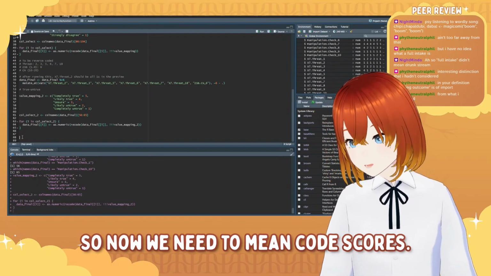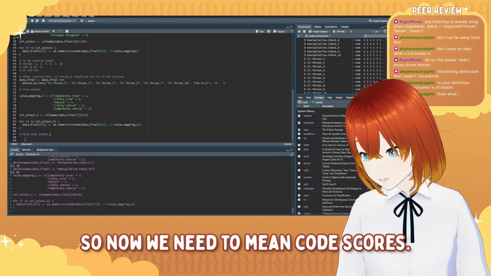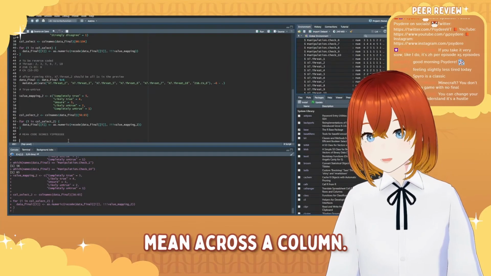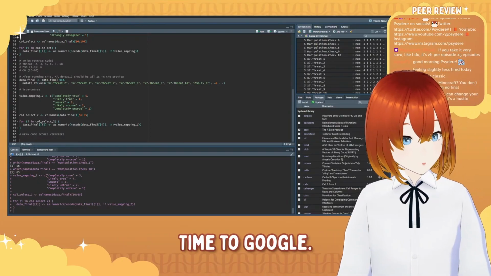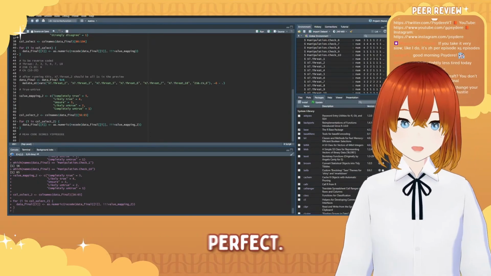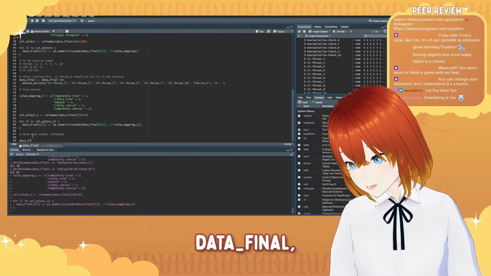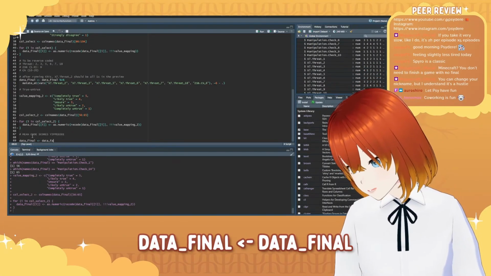So now we need to mean code scores. Yippee! There's a way to do a mean across a column, across many columns even. I don't remember how. Time to Google. Can put a row means within mutate. Perfect. I can do that. Data final. Then we're reassigning it on top. Data final.